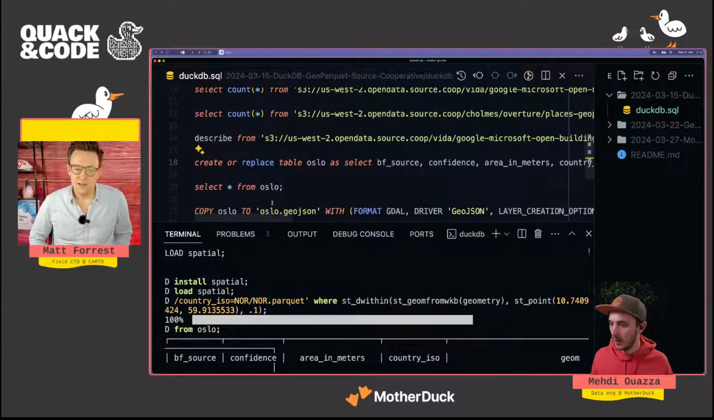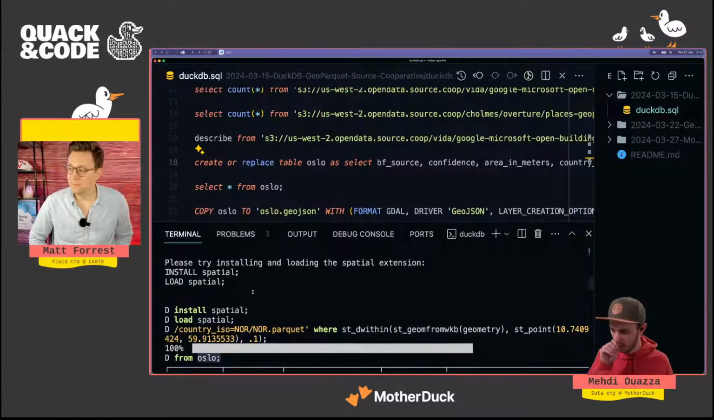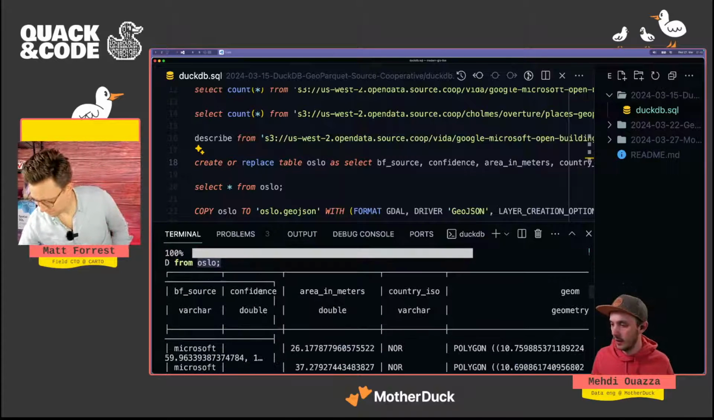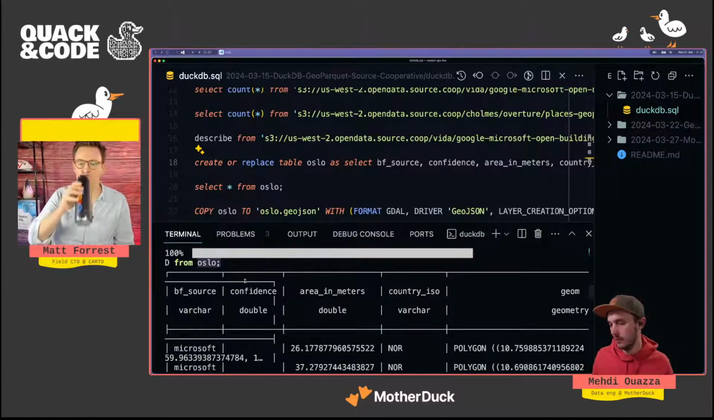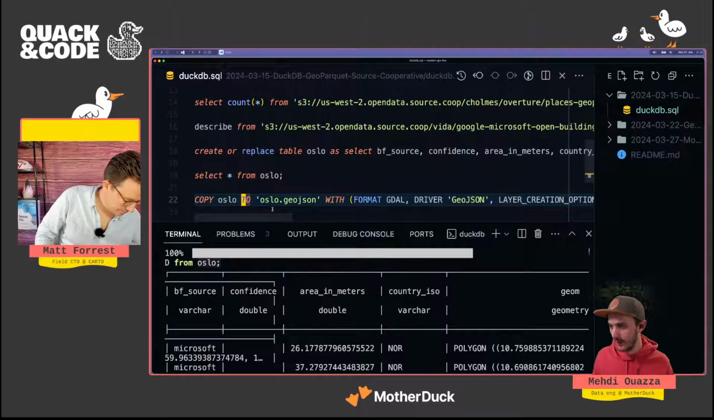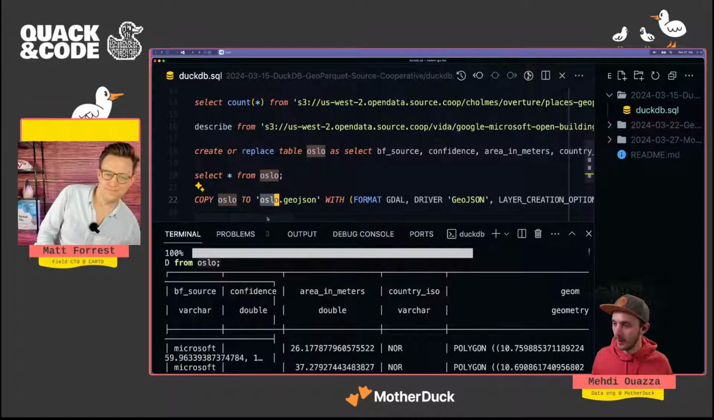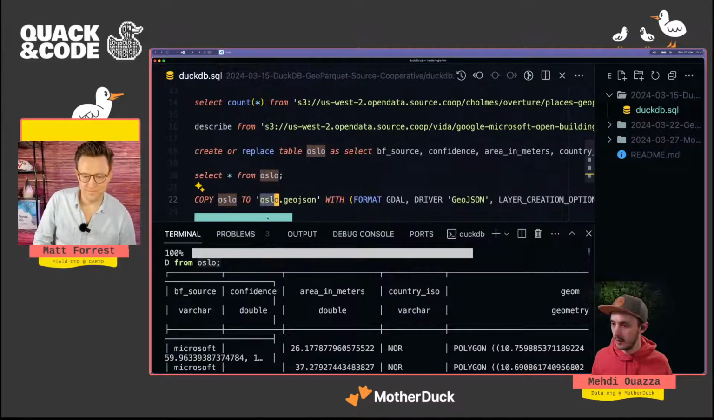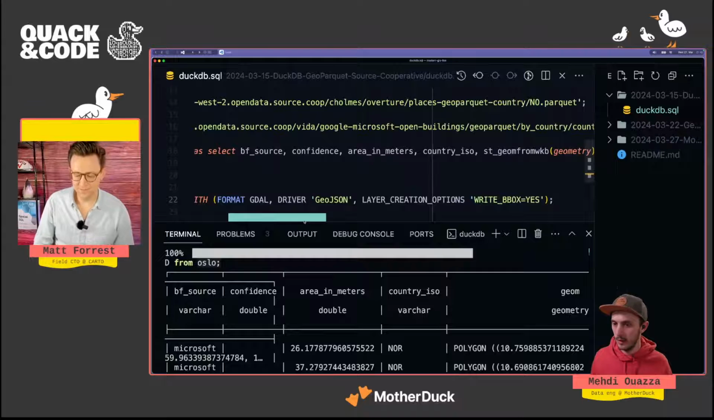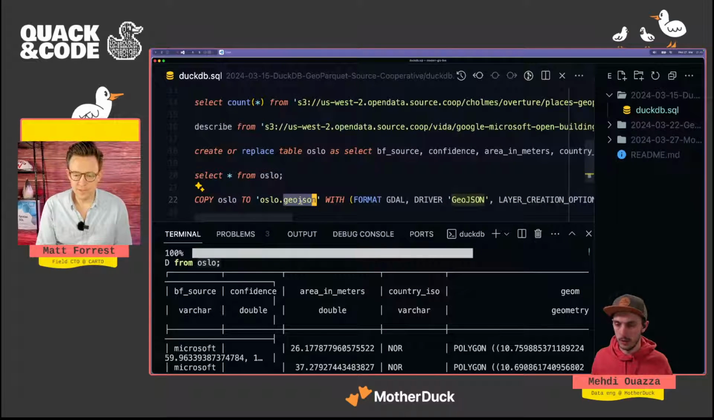Great. So now we have our table, which is created in memory in DuckDB, because I haven't passed anything when launching DuckDB. So everything is still in memory. So if I quit, everything is gone. And so now you want to copy to GeoJSON, right? Yeah. What kind of format is GeoJSON usually used for?